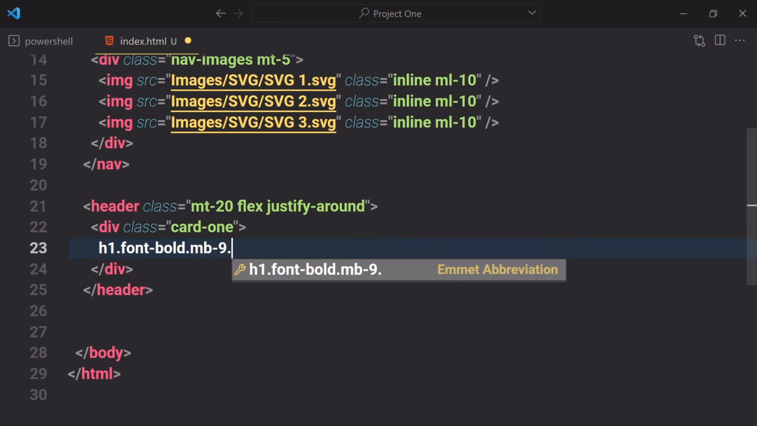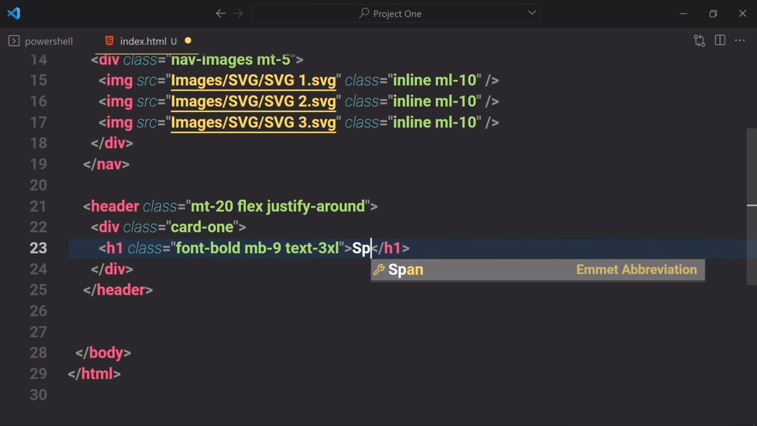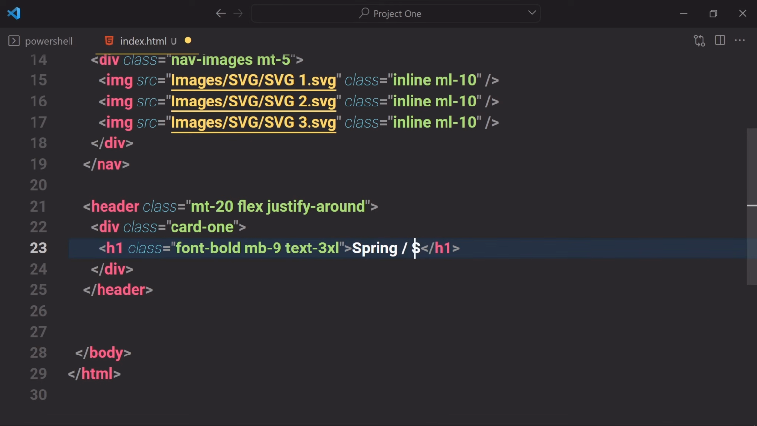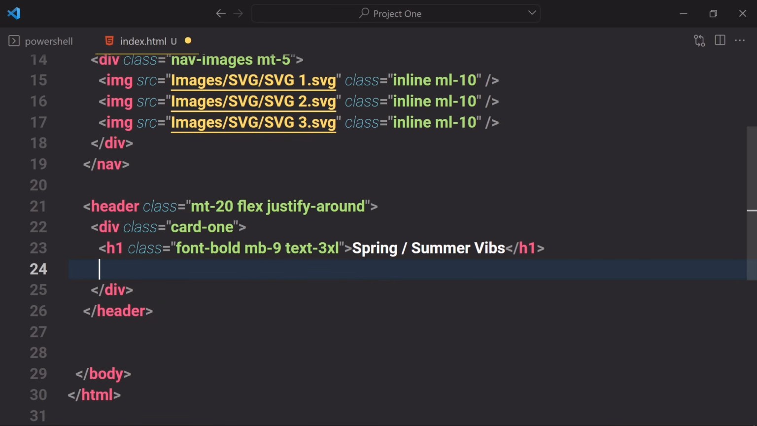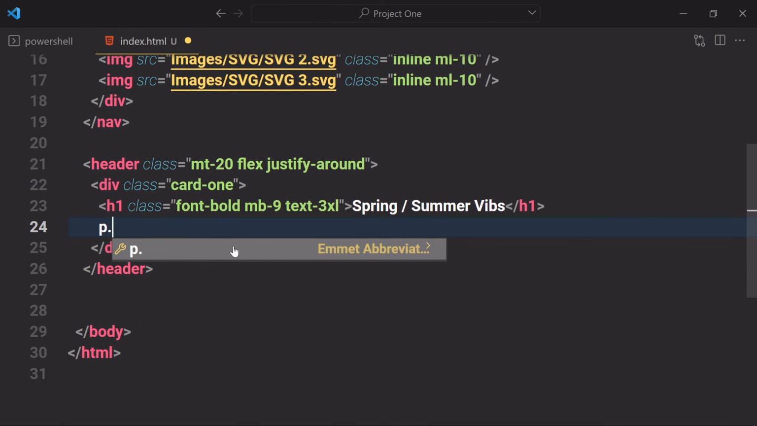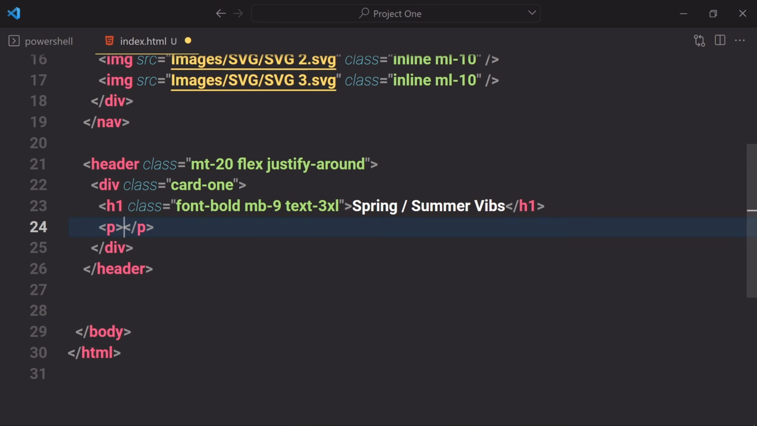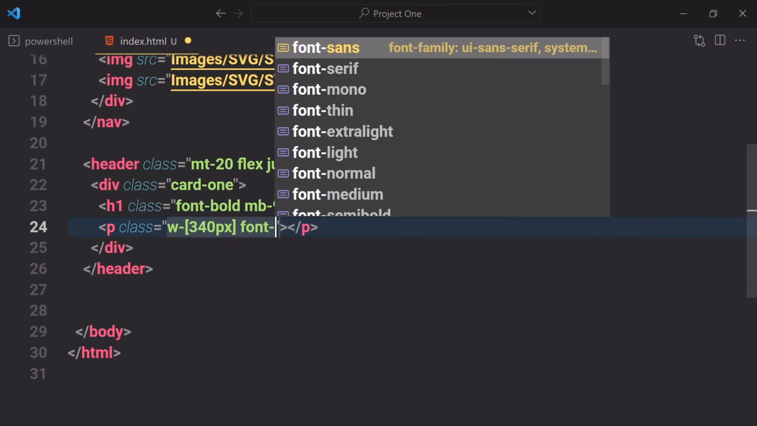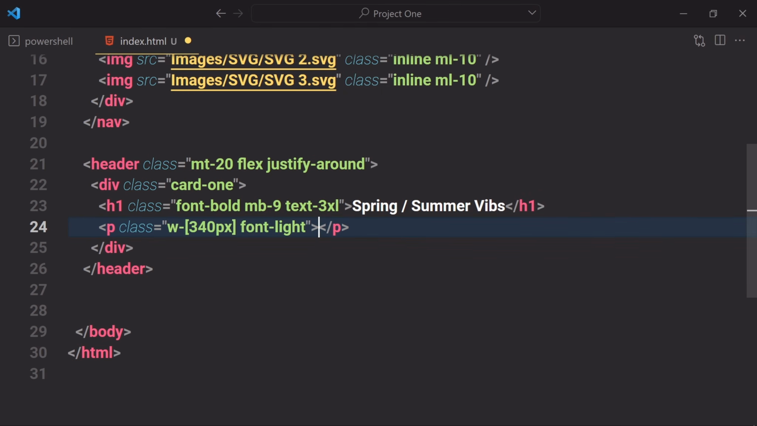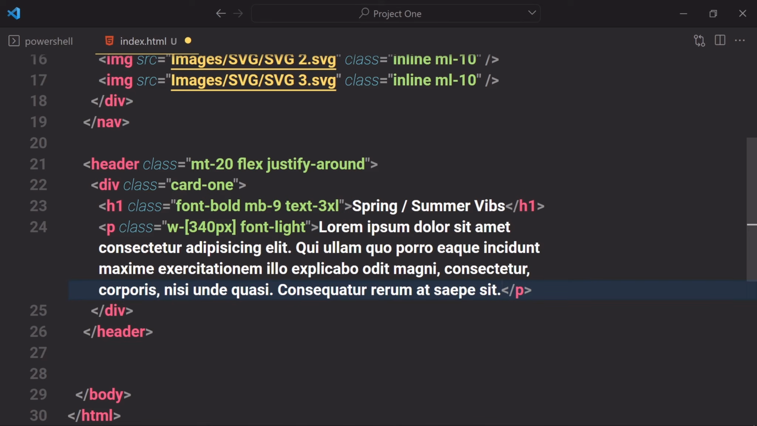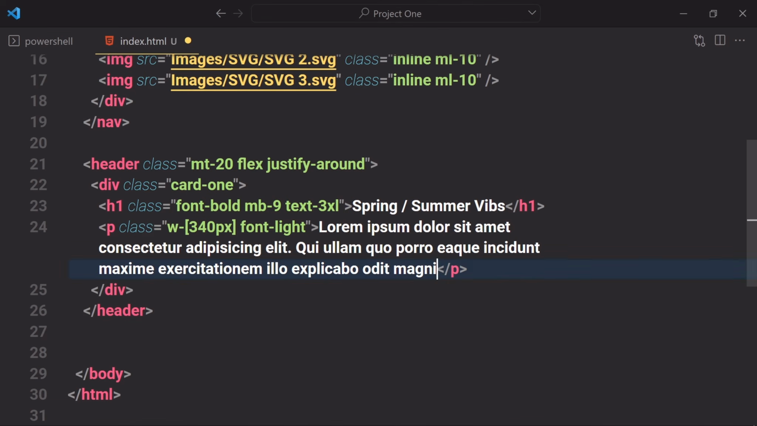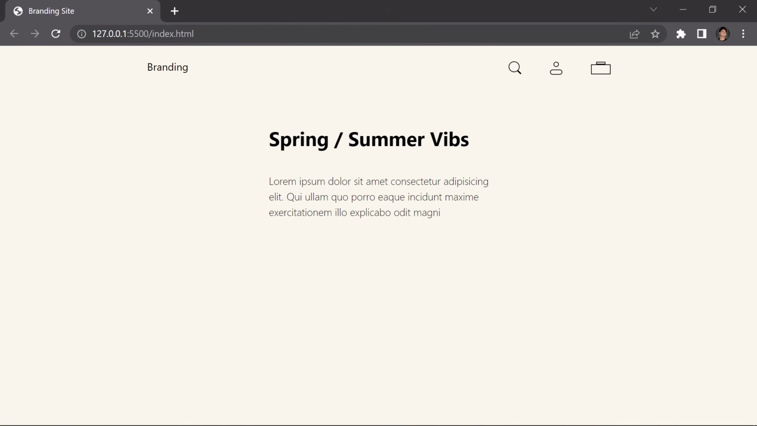And what else do we have to do? We are going to be also using text of 3 XL, like 3 times extra large, and then spring / summer vibes, like so. And now underneath this h1 I'm going to create a paragraph. You know what, I'm going to just create this paragraph, and now we have to give these classes manually because it will not work since we are using the arbitrary width, so 340 pixel. Now let me just give it a font of totally light, and I'm going to be using a lorem. Not that much I guess, but just a few words would be fine. Save our file, and yeah, that's looking better.